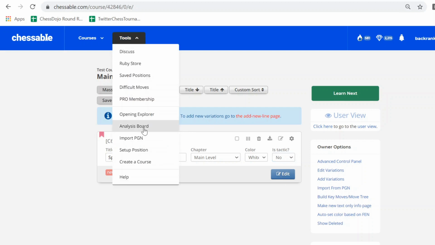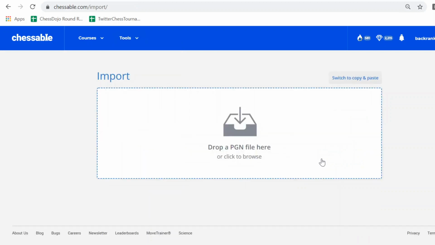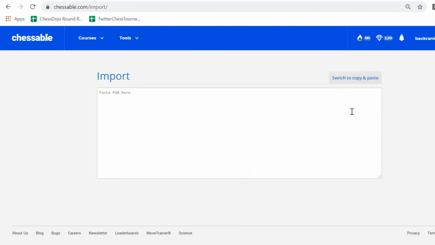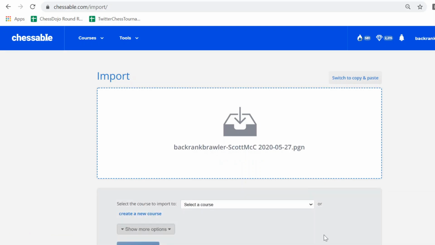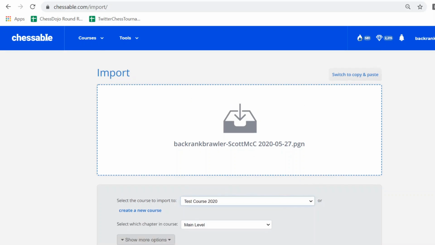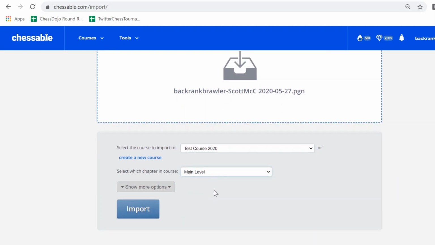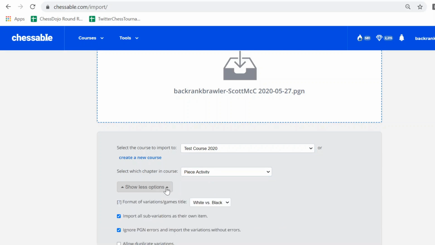The other way to do it would be to import PGN. So I'm going to show you that, and then we will finish up. So you could switch to copy and paste. Let's say you have copied the PGN from ChessX or from ChessBase, you could paste it in here, but you could also choose a file. And so I could choose a file here. Let me go ahead and do that. I'm not sure if you're going to be able to see this, but I'm going to go ahead and copy this. This is from one of my games. And I'm going to select my course, Test Course 2020. And let's put this in my piece activity. Again, I'm just showing you the different examples.